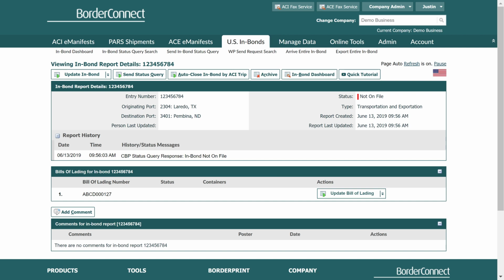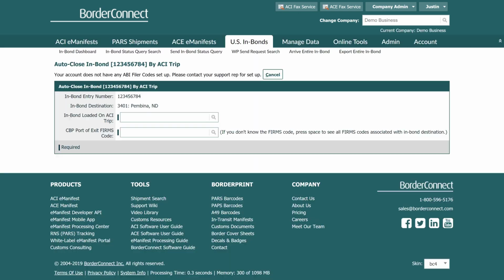Another neat feature I'm a big fan of is, let's say you have a bond that's going northbound into Canada, and you want to automatically set it to arrive and close once it arrives at the bonded destination. You can do that by setting the auto close for an in-bond. You would have to have an ACI manifest that was created in BorderConnect in order for this to properly work. So if you do use BorderConnect for ACI, you can use the auto close feature.